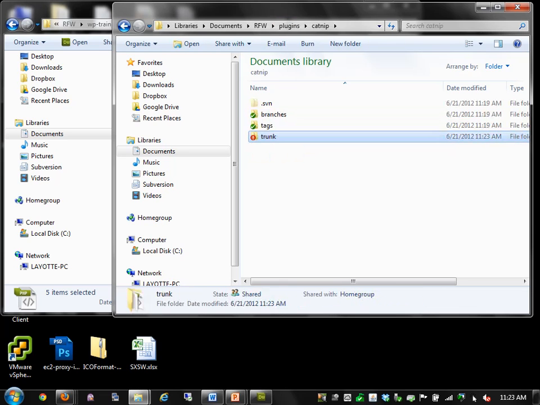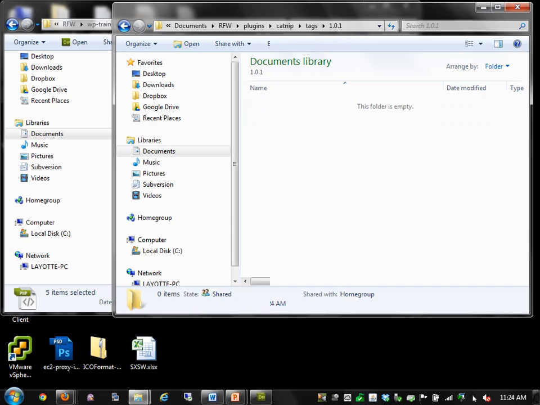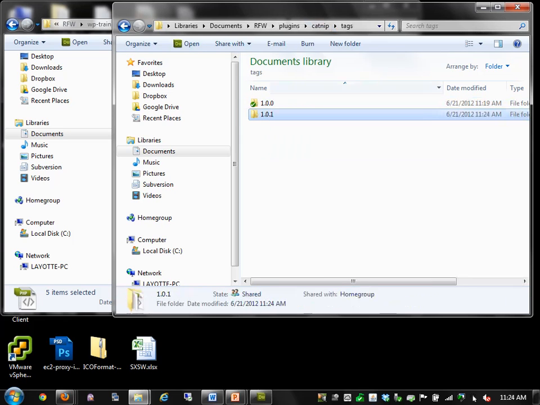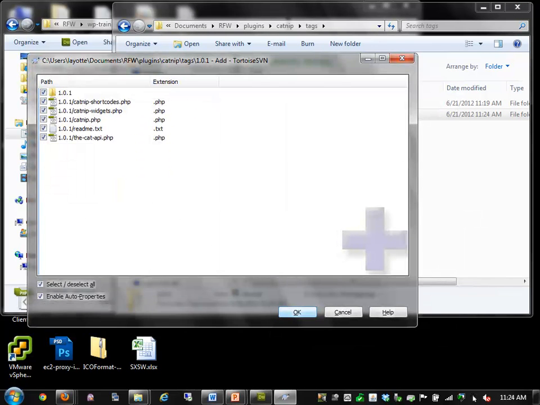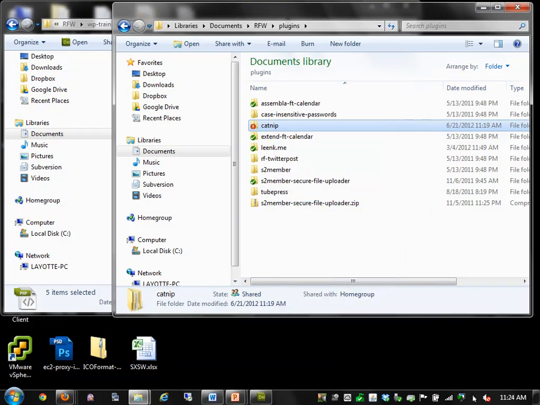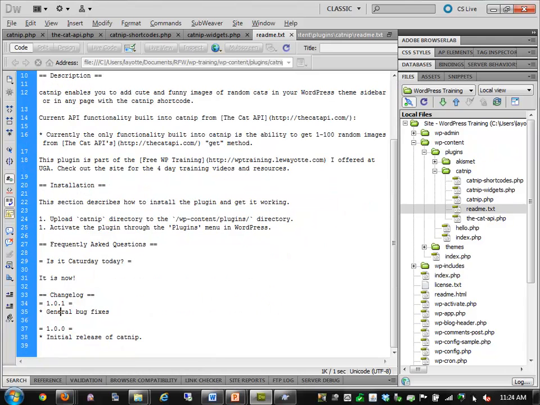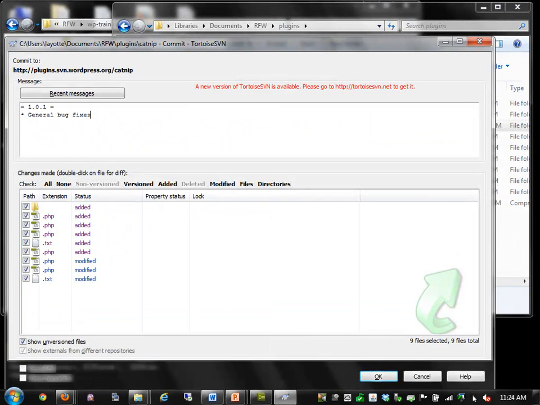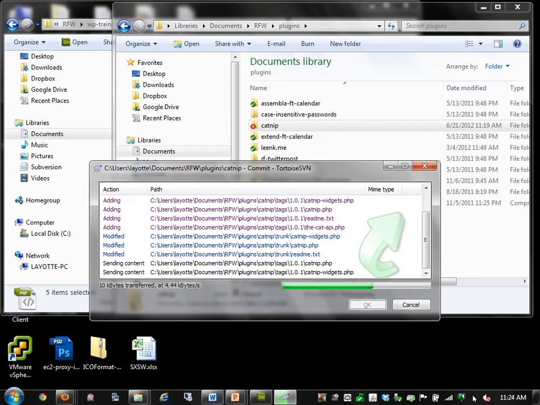I want to copy these and create the tags directory. 1.1. Paste them here. All right, Tortoise SVN add. And then we will commit. So one thing I like to do in my commits is, if it's an update, like just copy the last changelog entry I have in my readme.txt. And it will upload this to WordPress, and WordPress will do all the rest.